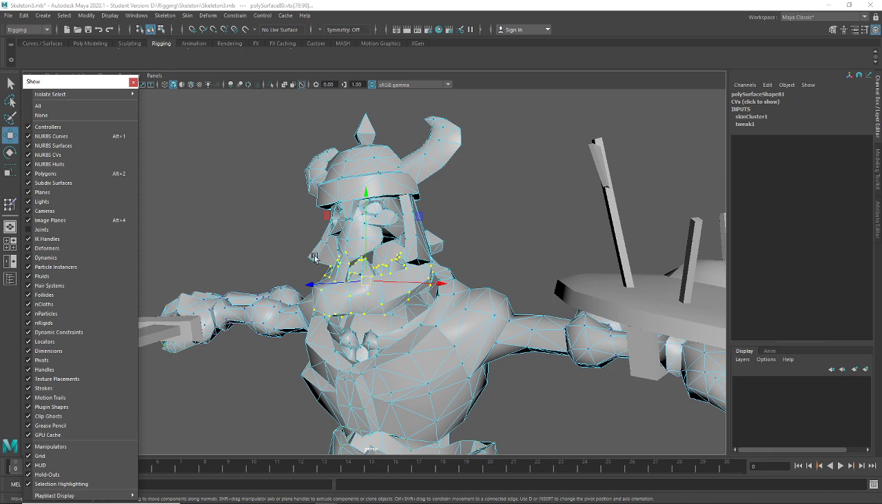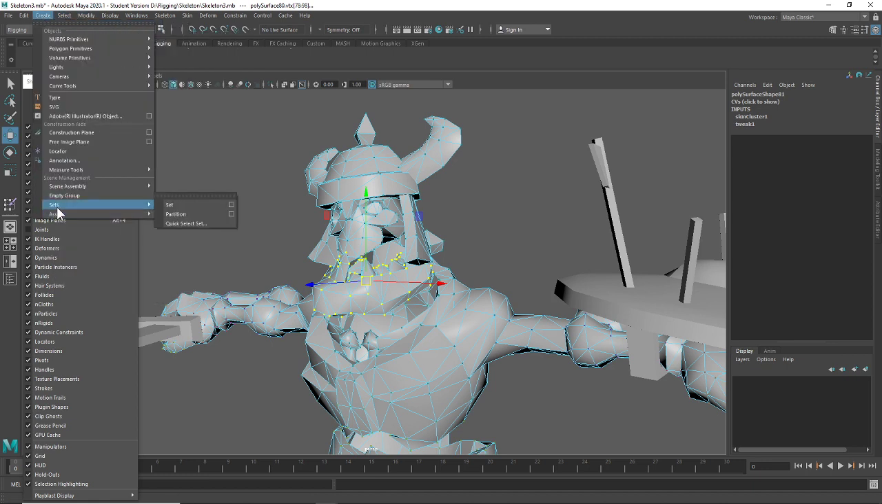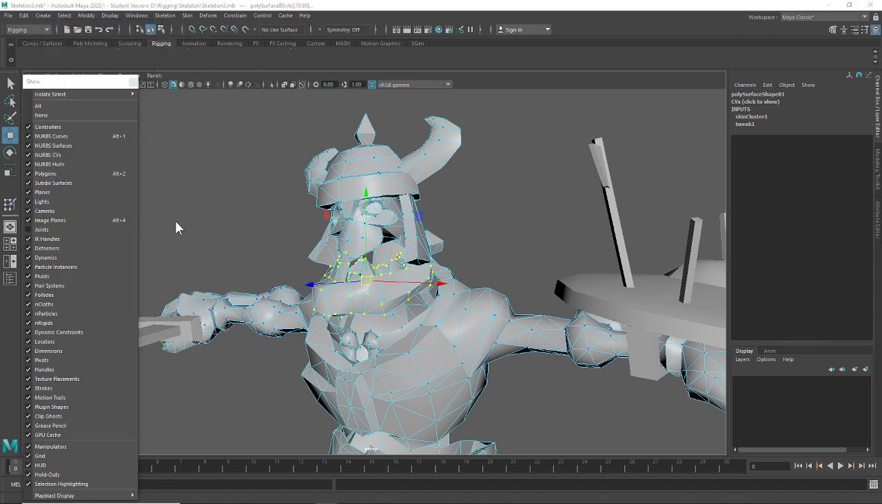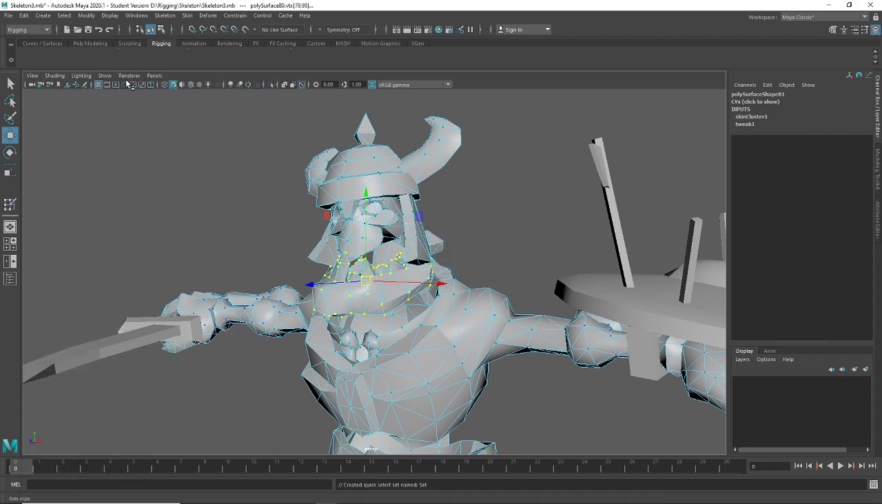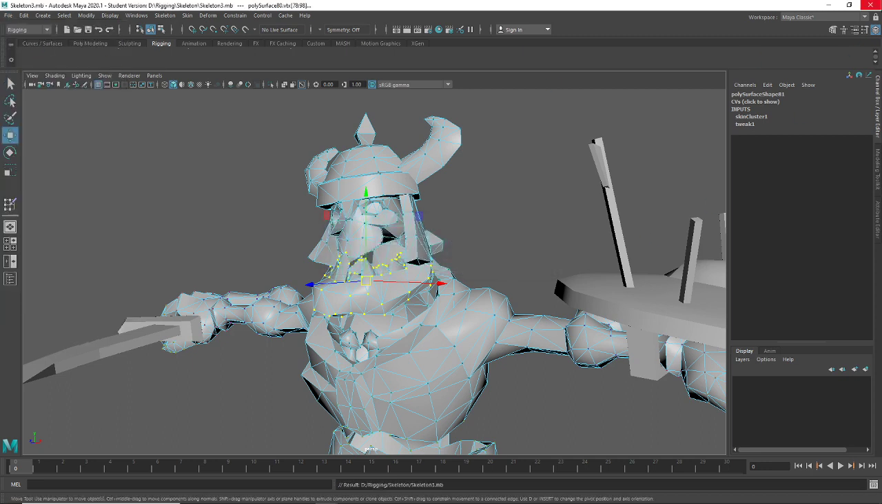That's not good. So I have these jaws selected. I'm going to go to, let's see, create sets, quick select set. Just call it set. Really don't want to do this, but save scene. Really hope I get this back. So I'm just going to close Maya here.